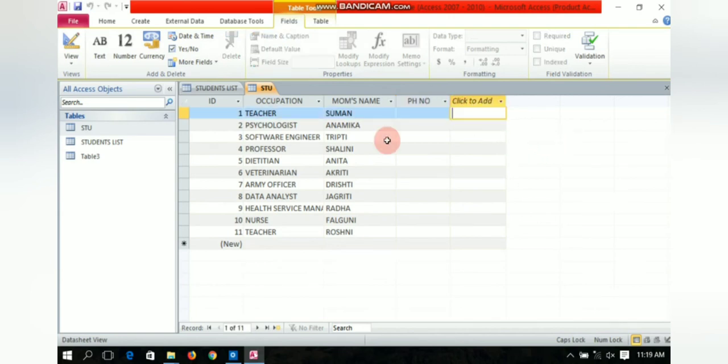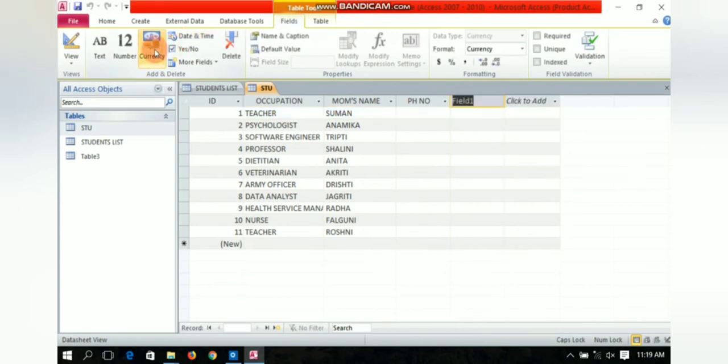Okay, when you insert any field, then the column will be inserted on the left side of the selected column. Okay, and if I want the field data type to be currency, then it is like that. Okay, this is how you can add more fields to your table.